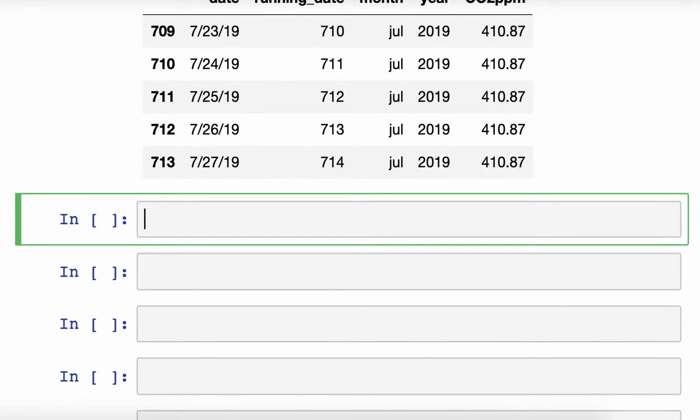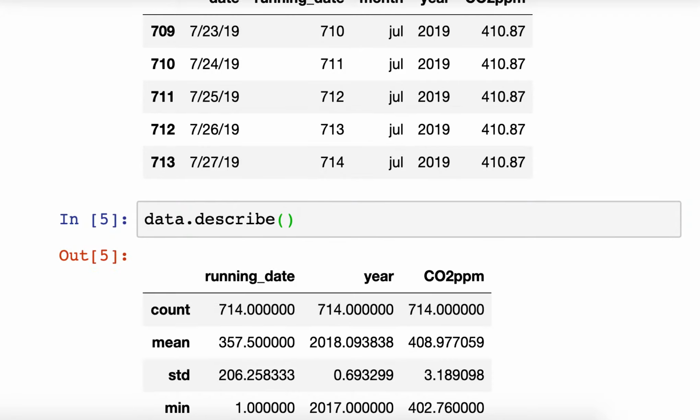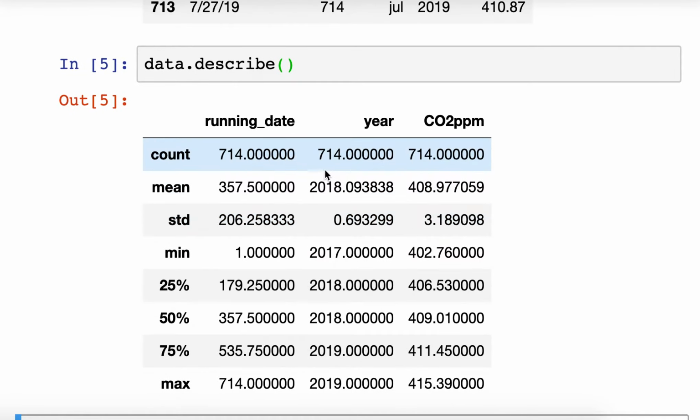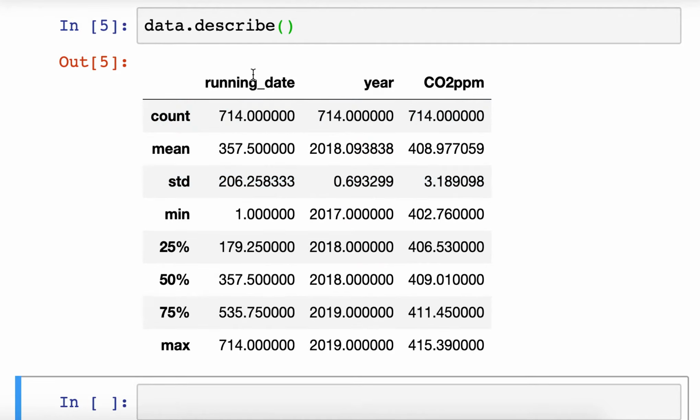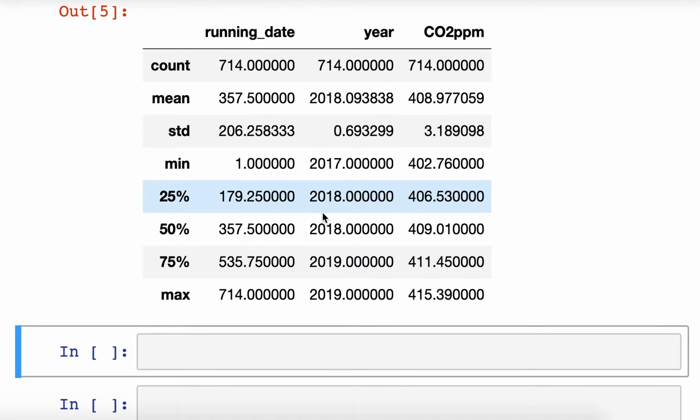Beyond just looking at the head and the tail of the data, there's also a function, describe, that is very useful. So we do .describe, shift enter. What this will do is for any column that has a continuous variable, that is a number-based variable, it will show you a lot of convenient summary statistics like the count, how many of things, the mean, standard deviation, minimums, quantiles at the 25, 50, and 75% values, and max. And so you can see that we're going from years 2017 to 2019. We have CO2 levels from 402 to 415. The mean is about 408, and then you have a running date too, going from 1 to 714. So that's a little bit about how to know your data.